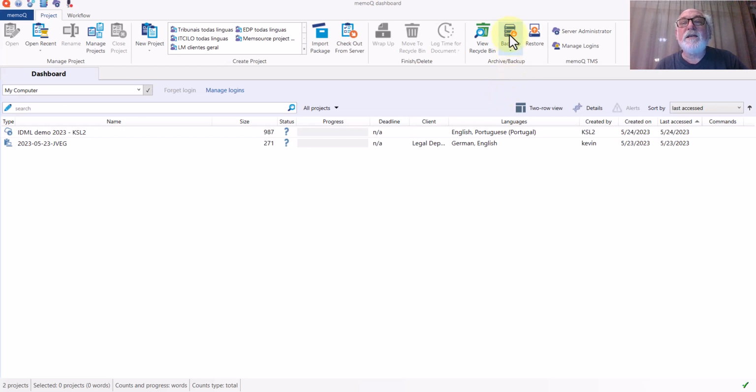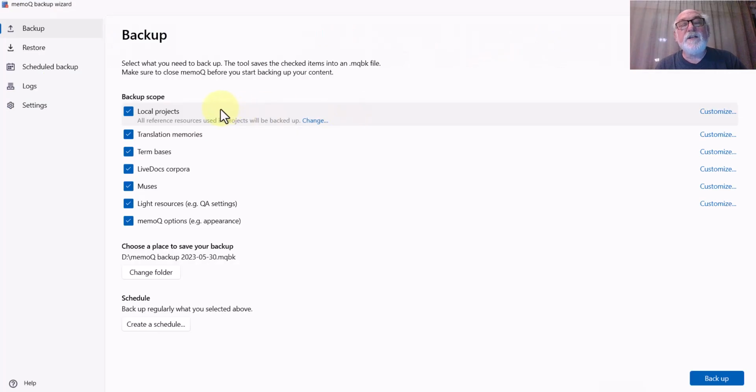So I'm going to click the backup function, which will launch the external program that now manages memoQ backups. And I'm going to tell it to back up memoQ. I don't have any projects selected, so that's the only option that isn't grayed out. And here I see the list of things which I can back up. I want to tell it to back up everything.